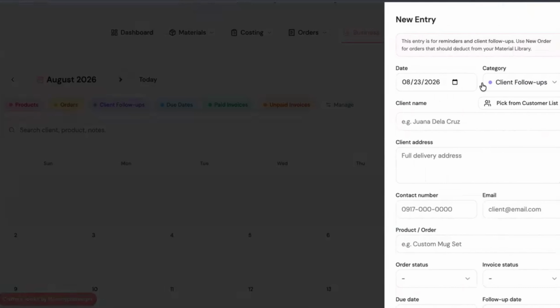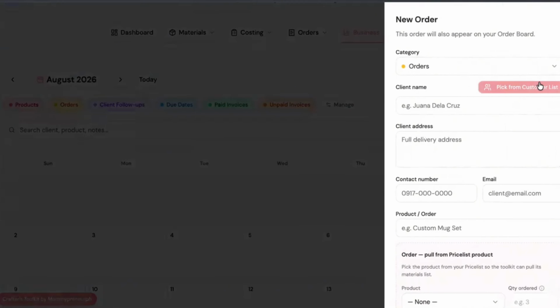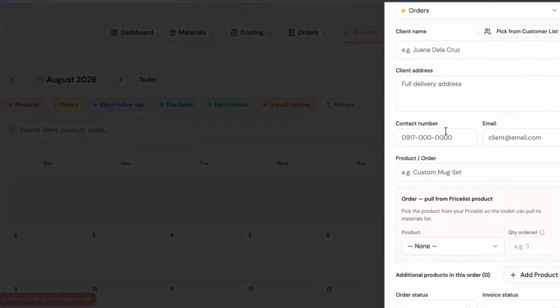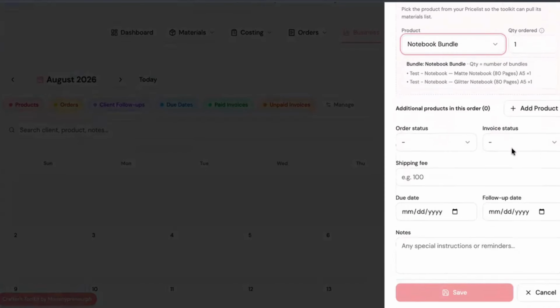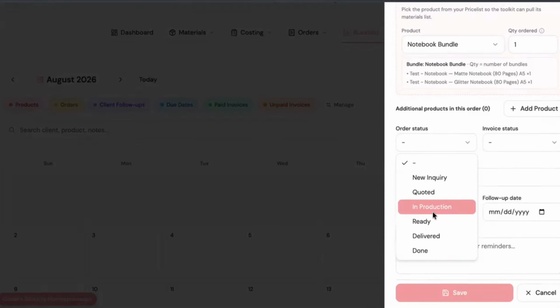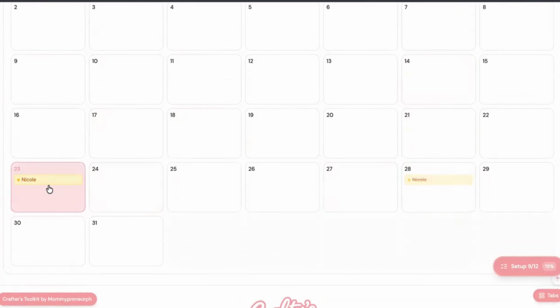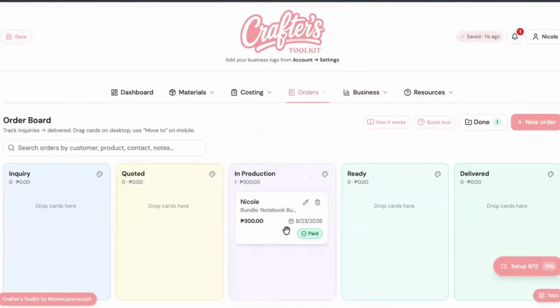Choose New Entry to create a reminder or client follow-up, or choose New Order to create an order using the calendar view. Orders created on the calendar also appear on the order board, and changes made in either section are reflected in the other. If you delete an order from the order board, it will also disappear from the calendar.